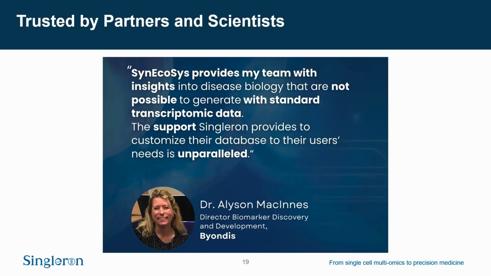Right. By now, you must be curious to see the tools in action. So I hand over to my bioinformatic colleague, Denise, and she will show you how it works.